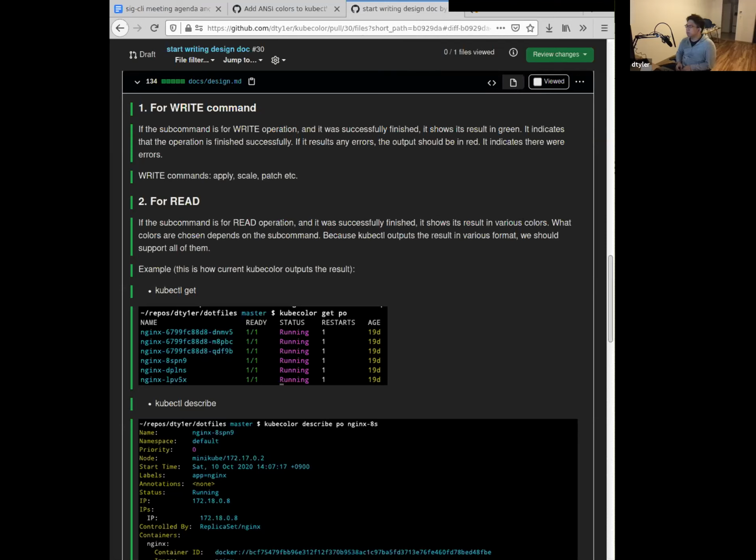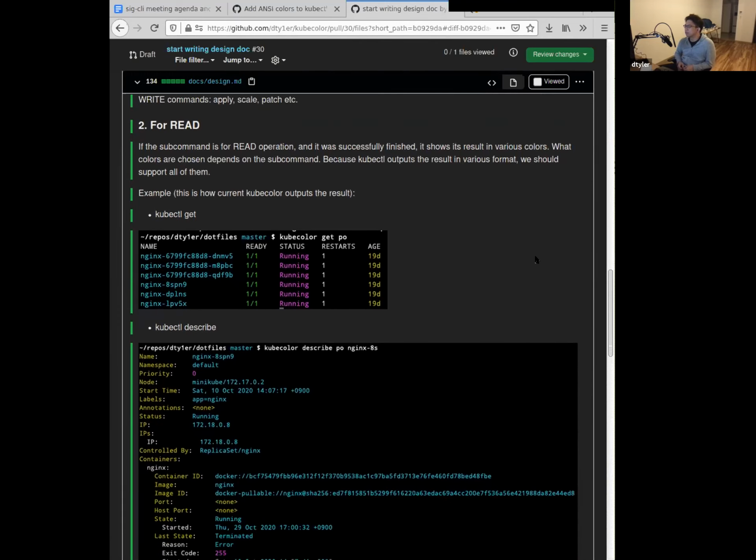If we introduce this feature in kubectl, we should first decide whether server side or client side should apply the color to the output. So yeah, that's what I'm thinking right now, and I didn't find which is better right now.